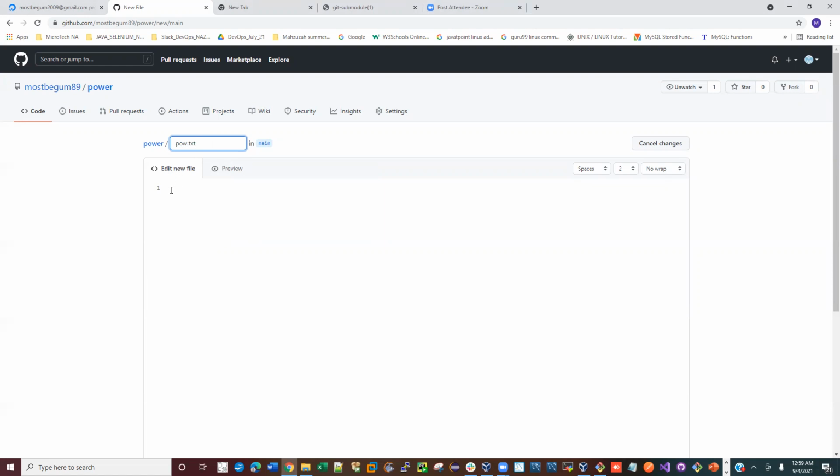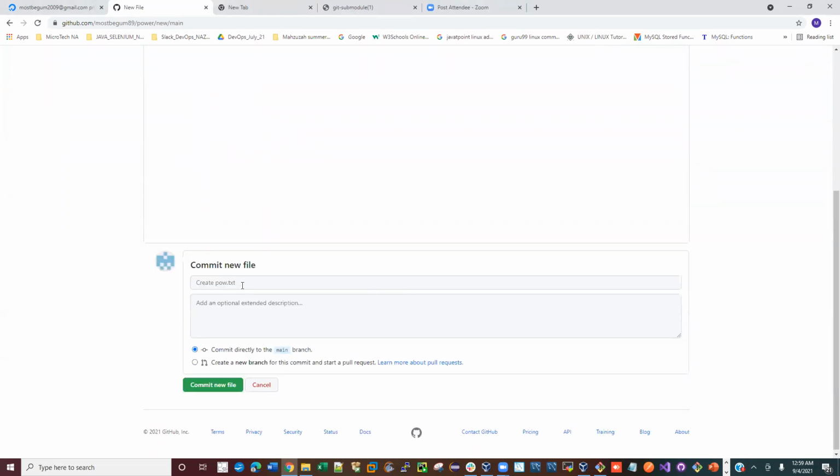So edit new file. If you want to edit something, write it down. Say POW is short term of power. POW is short term of power. That's it. Go all the way down. See, commit new file here. Create POW.txt comes by itself.